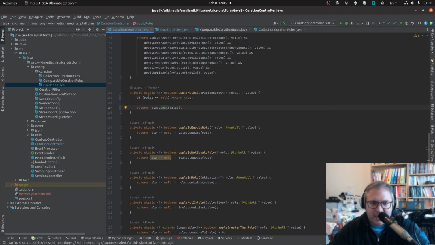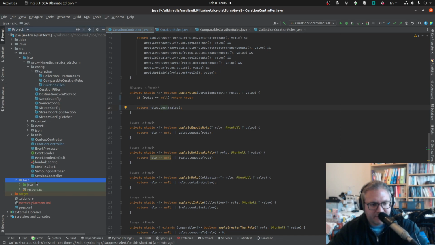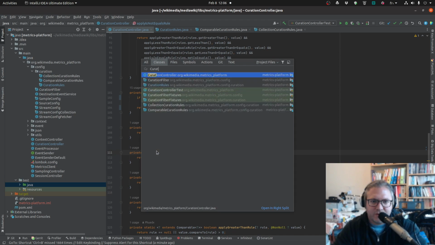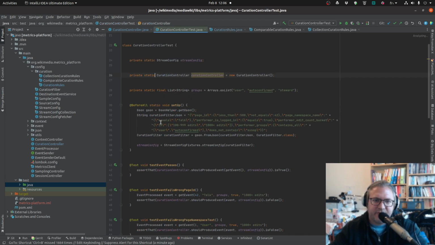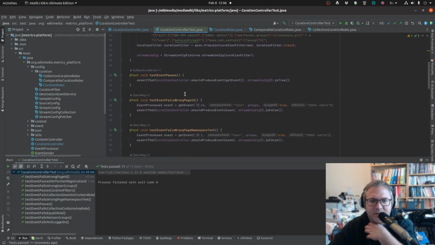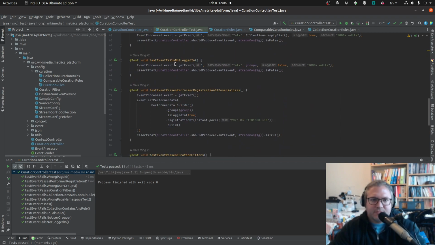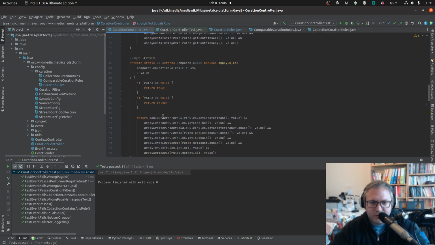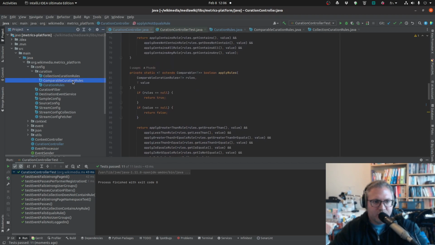So I've replaced this with testing the rules here. Let's see if that still works. I do have tests here. I think it's Curation controller test. Let's see if it passes those tests. And yes, everything is green. That looks good. I should do the same with those other rules.